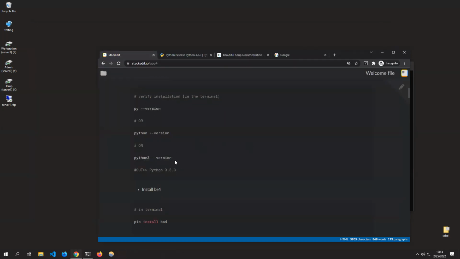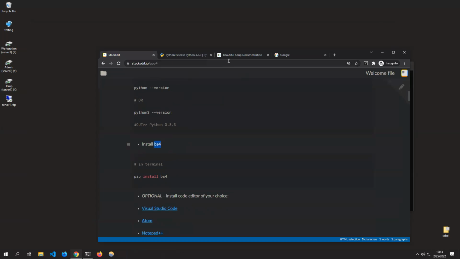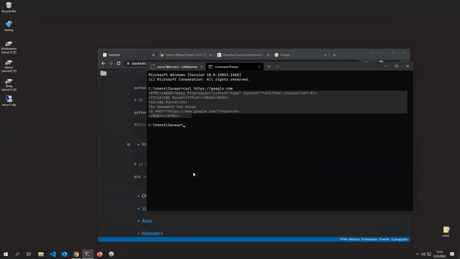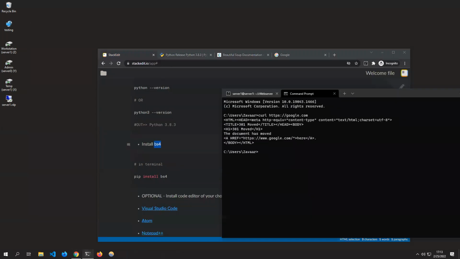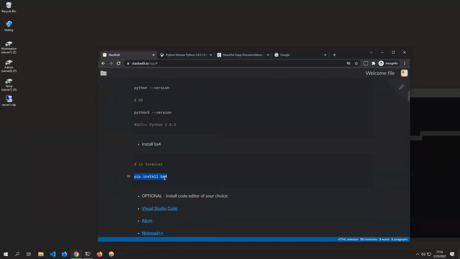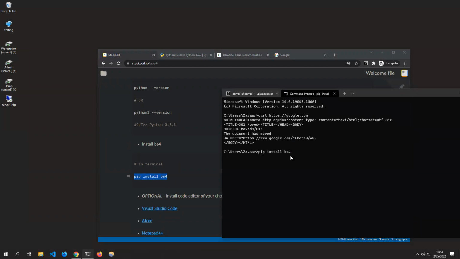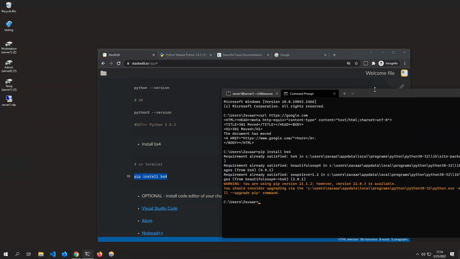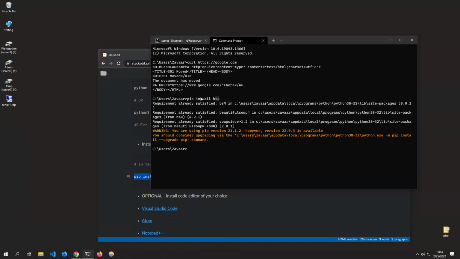I don't need it. We're going to install BS4, which is the main library we're going to be using. To install that, all it is, in your terminal or command prompt, is pip install bs4. I already have it installed, so it says it's already satisfied. So you should just do pip install bs4. If you get any errors, share them in the chat. We'll try to figure this out. But it should be fine for the most part.